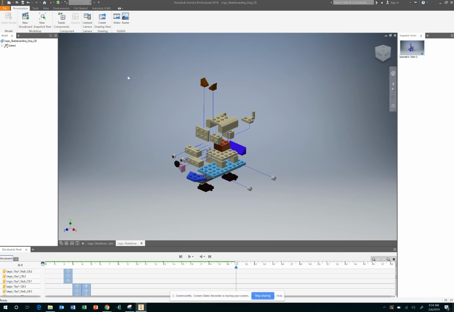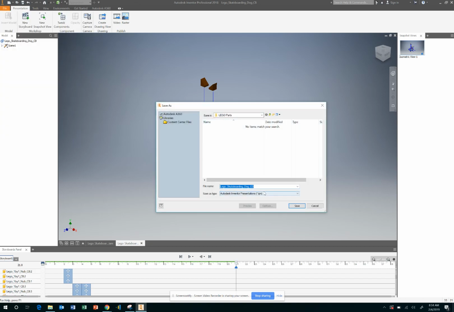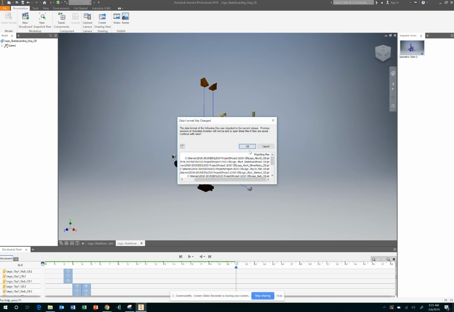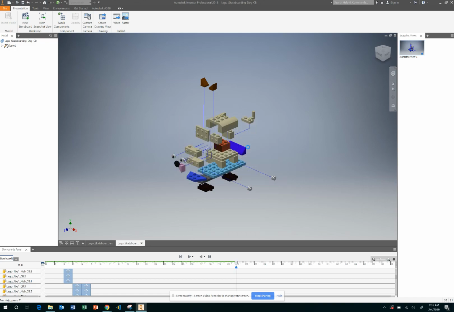Now what I'm going to do is I'm going to go ahead and save this. We'll do a save as, and I'm going to call it the same thing we called assembly. Cool. Yes to all.